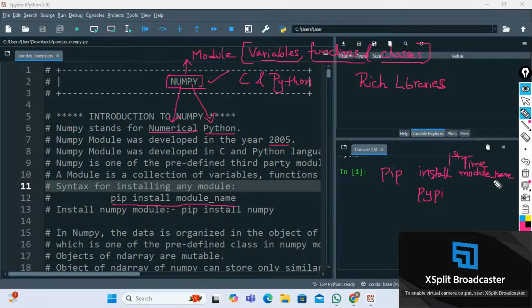Pip install module name. Okay, so as Python is case sensitive, I request you to always check. For example, I'll just give an example. I don't have NumPy in my machine. I'm going to use NumPy for the first time. Assume so. What is the first step? I have to install it. What is the syntax? pip space install space numpy.